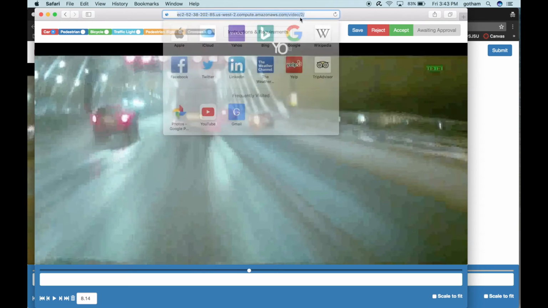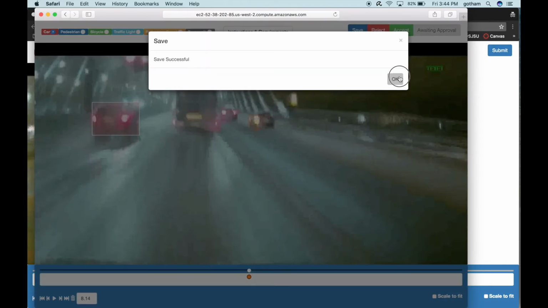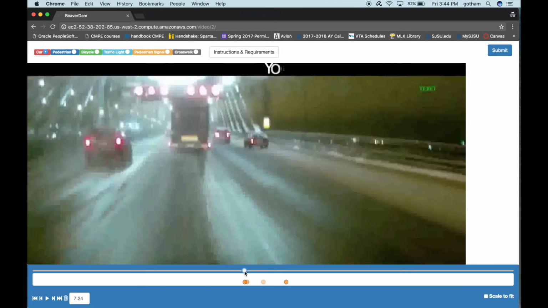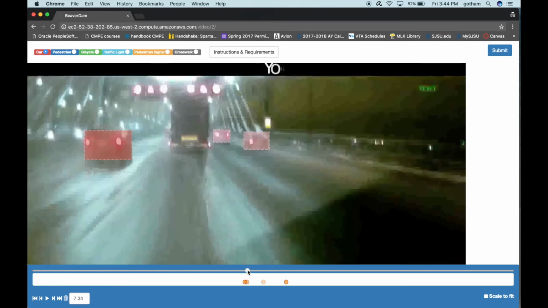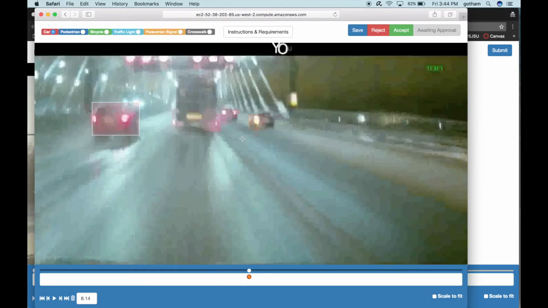So now I'm logged in as another user over here. You can easily annotate the same frame, and it wouldn't override the annotations done by the other user. You could always save this and go back to the other user and see these over here. And the second user will only see his own annotations.